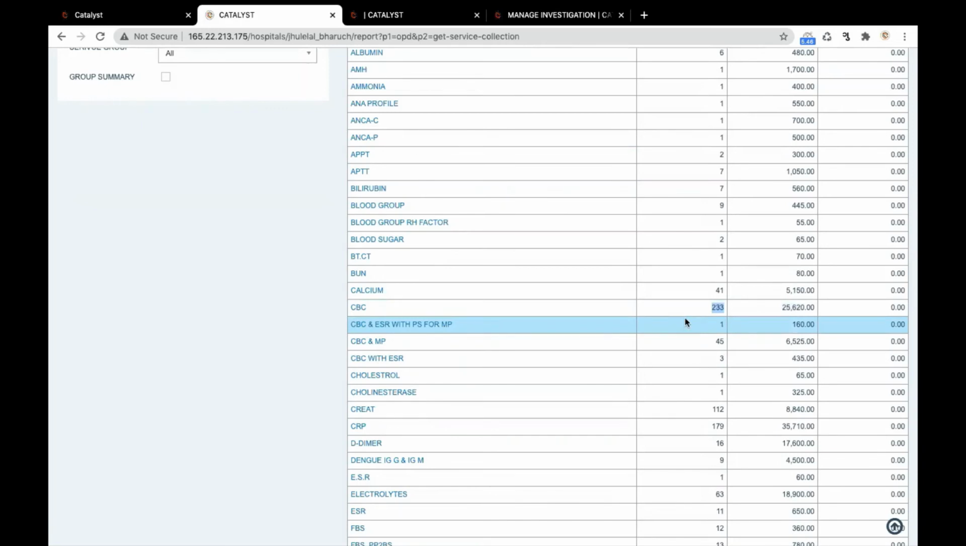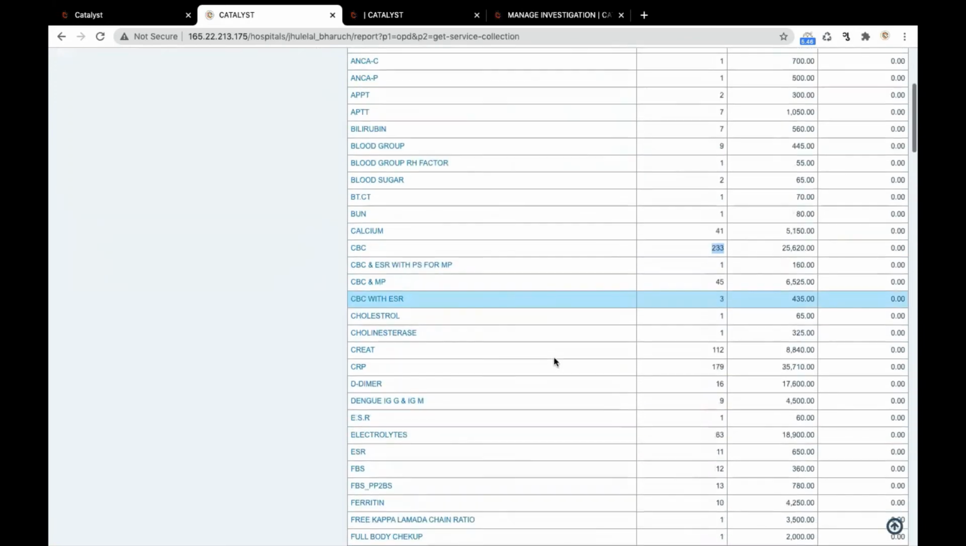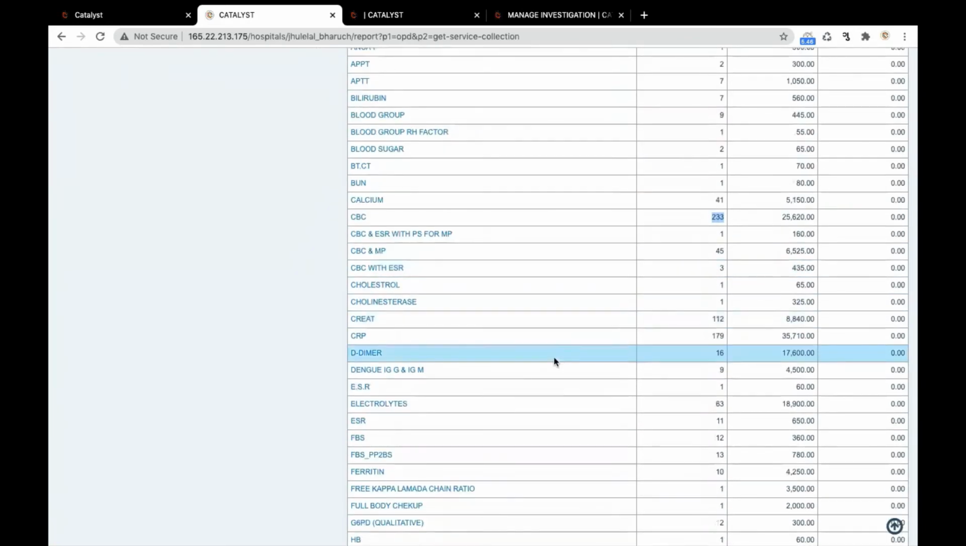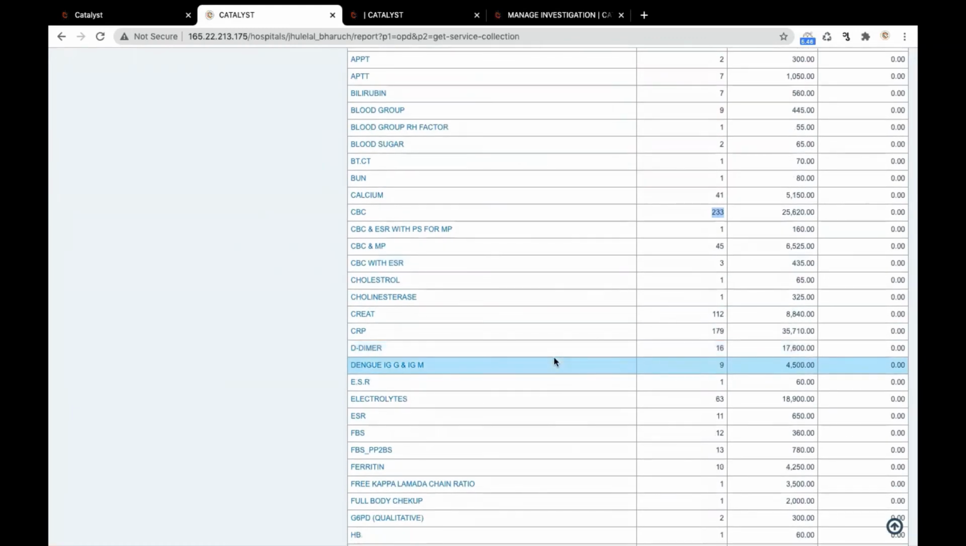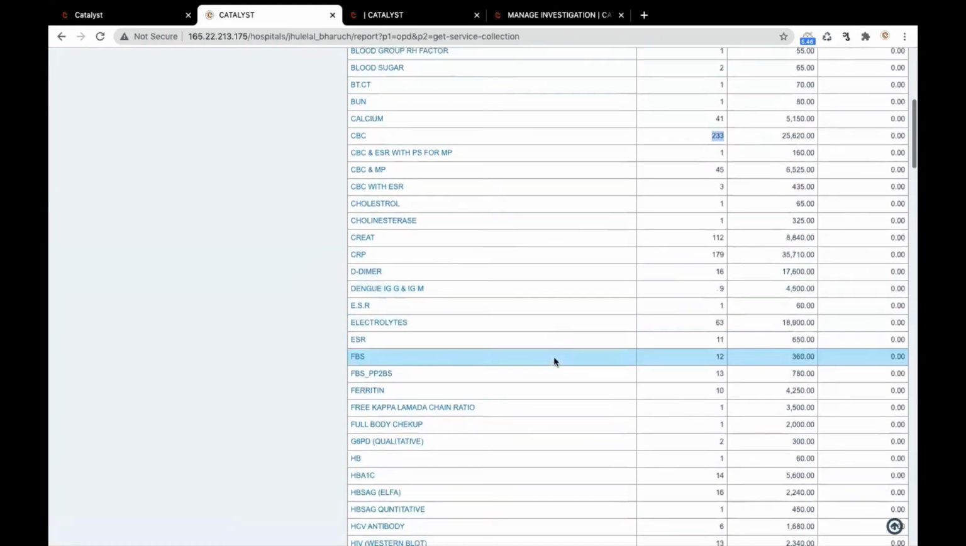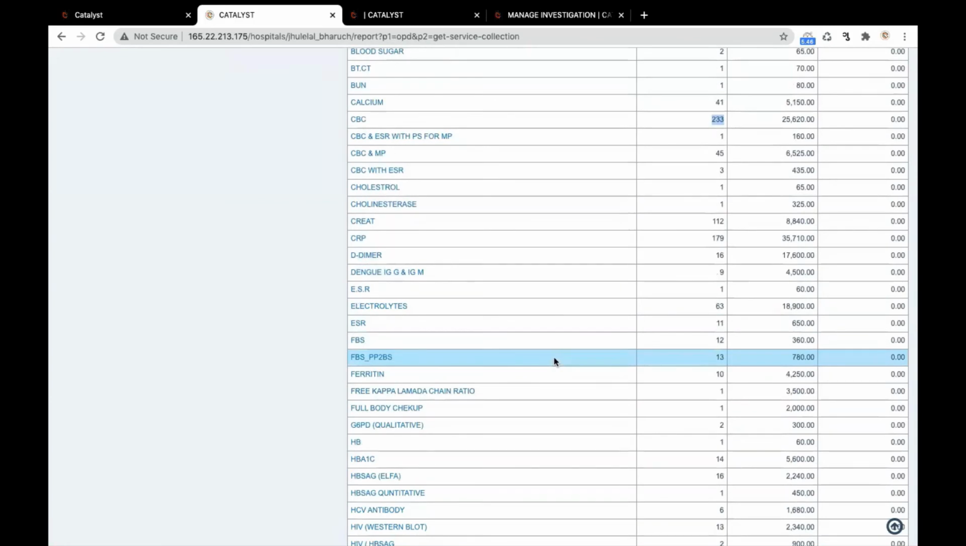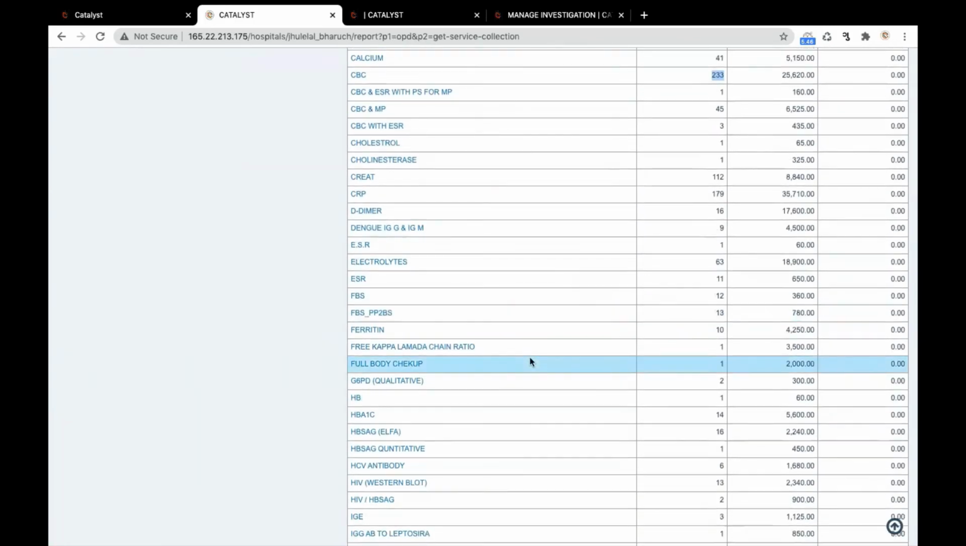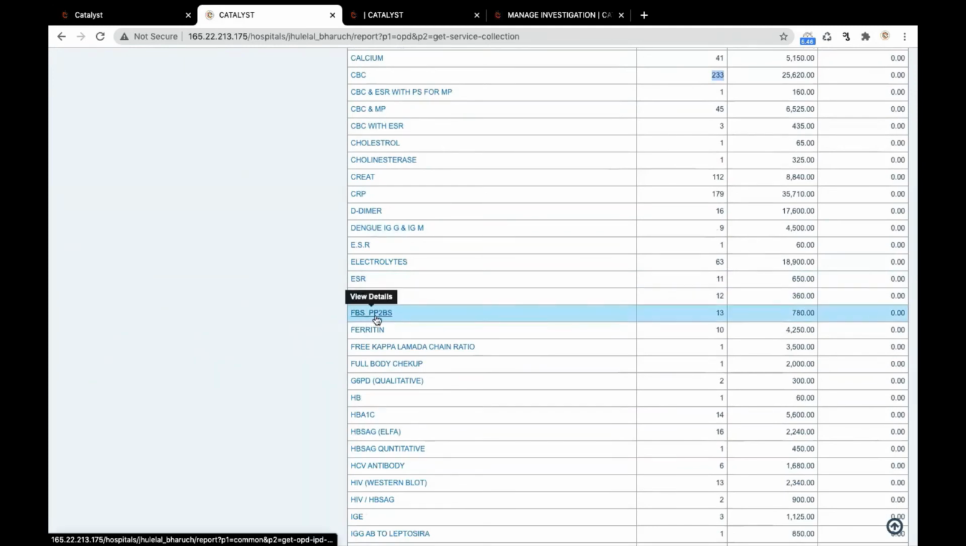This is also a very important report for hospitals: which service is used, and how many times. This is also helpful for your medical equipment, to know how many times it has been used, so that you can also know whether it is time to replace it. This will be helpful for you. Now, for example, PP2 BS, this test was performed 13 times.